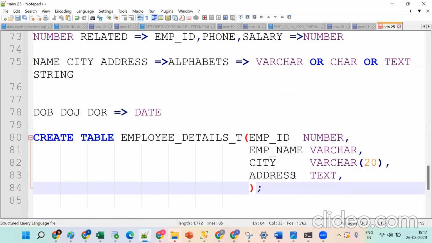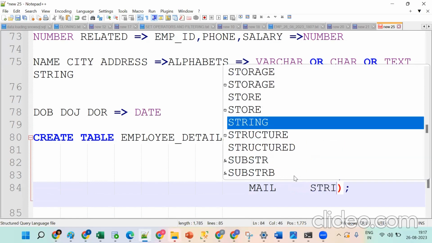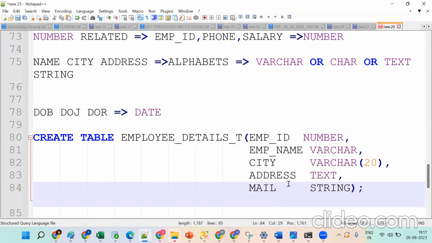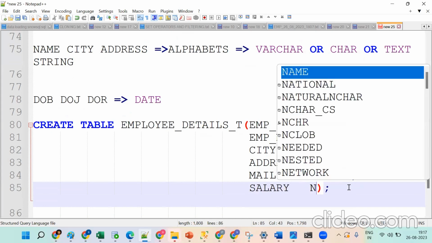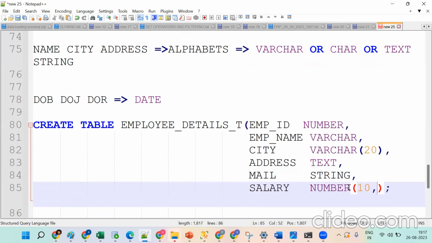In a similar fashion, city. Then mail ID, I'm putting string. I'll explain what exactly I'm trying to do. Then salary, I'm putting number, with 10, 2 in brackets.